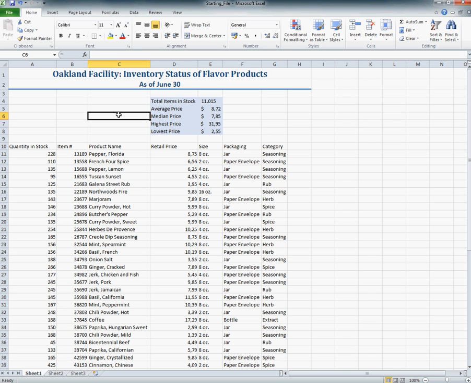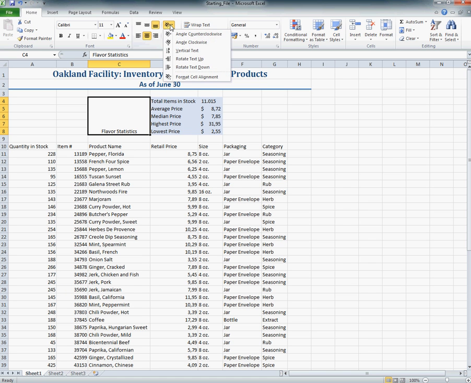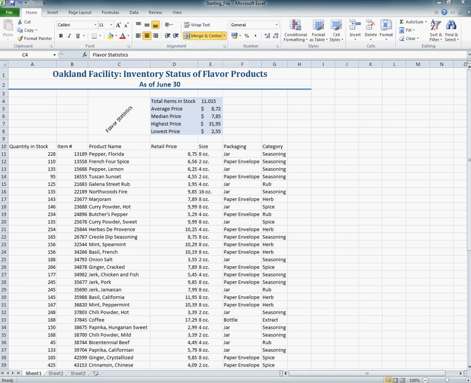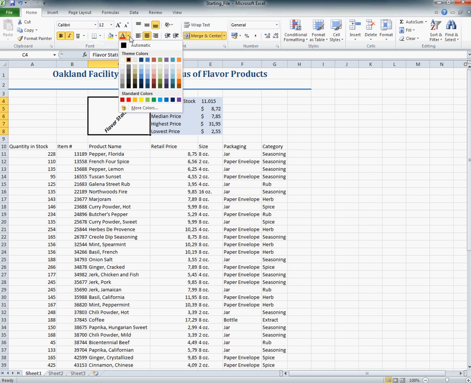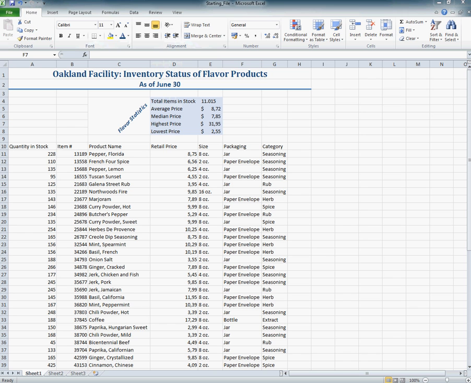heading here, like flavor statistics. After writing this to C6, I choose the 5 cells here and I click merge cell and I change the rotation. This way I edit it and I can easily make more changes on it, like changing the font size, bold, italic, font color.